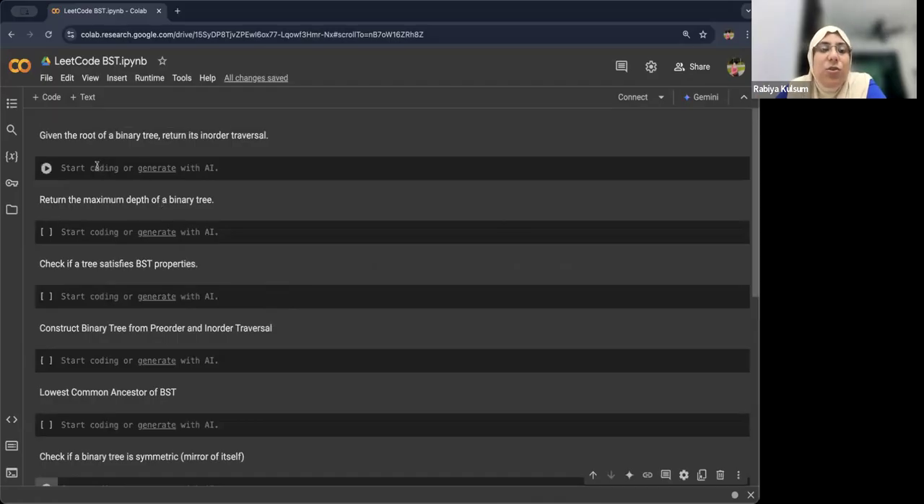So the very first question that we are coming across here is, given the root of a binary tree. The root of the binary tree is already given to us. We need to return the in-order traversal. A list of numbers is given to us, and a root is given to us. So we are going to return the in-order traversal.